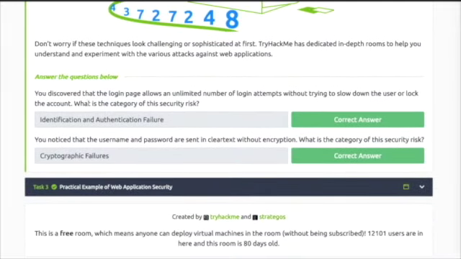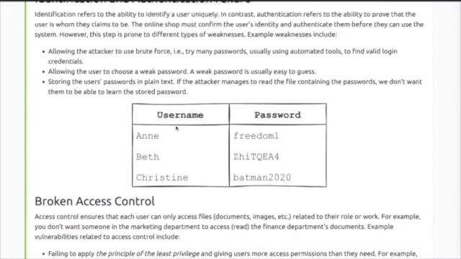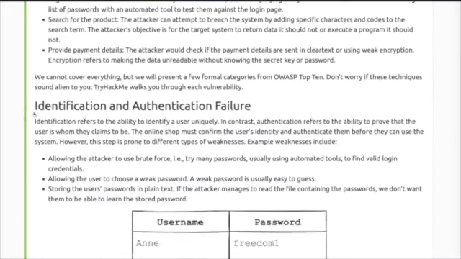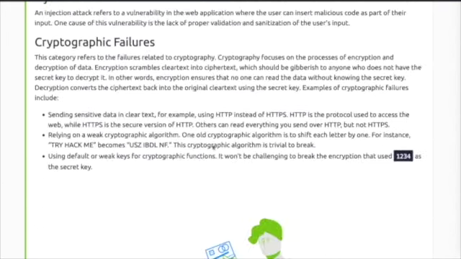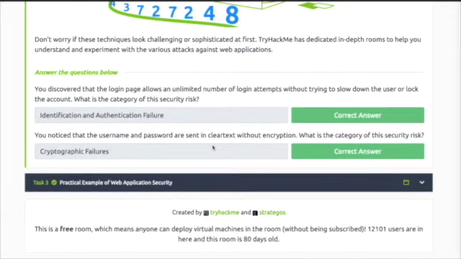Then questions. You discovered that the login page allows an unlimited number of login attempts without trying to slow down the user or lock the account. What is the category that we saw? Identification and authentication failure. Copy and paste.